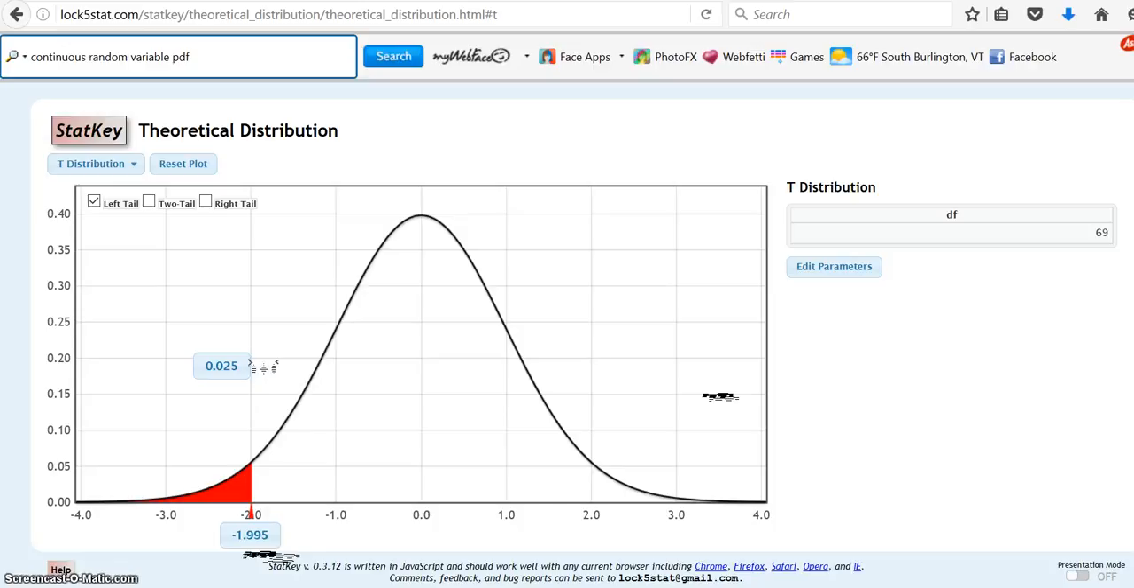If you're doing a two-tailed test, remember, when you have a not equal to sign in the alternative hypothesis, then you find the area in one tail and multiply it by 2 to get your p-value.